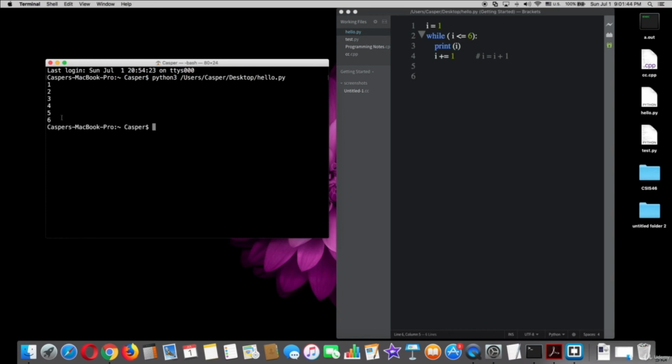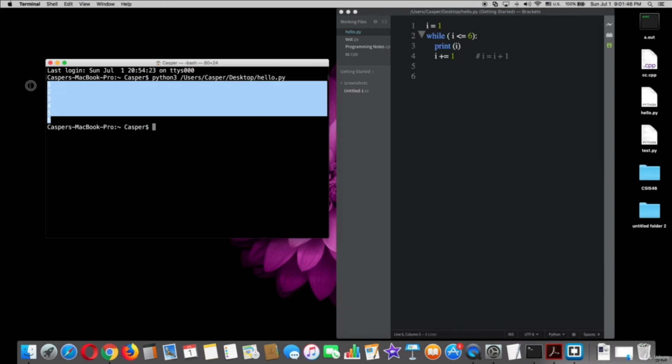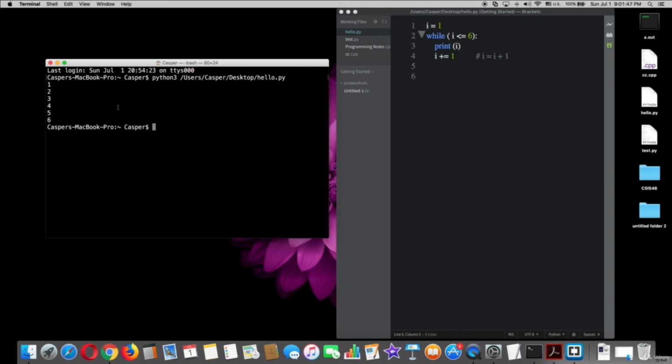As you can see, the while loop kept looping as long as the condition was true, and added 1 each time it looped. Then it stopped looping when the variable became greater than 6, which breaks the condition rule that you have put. Okay, thank you for watching.